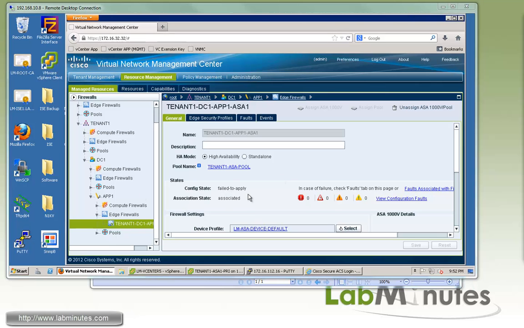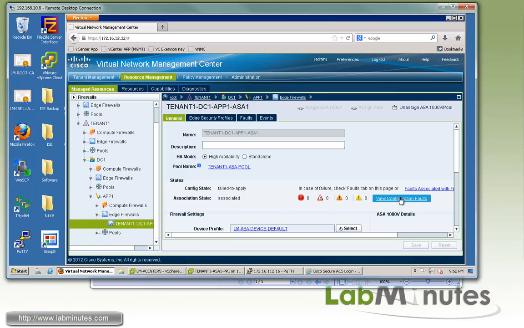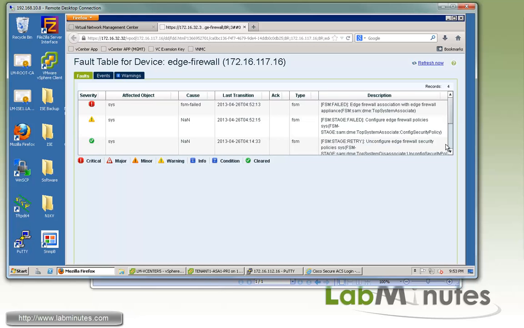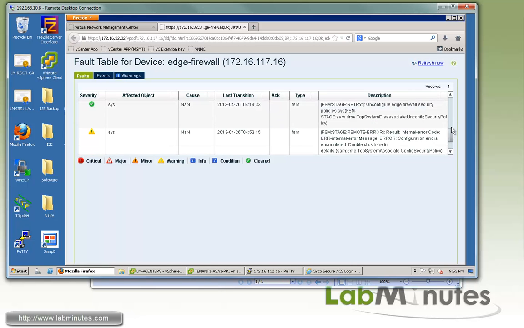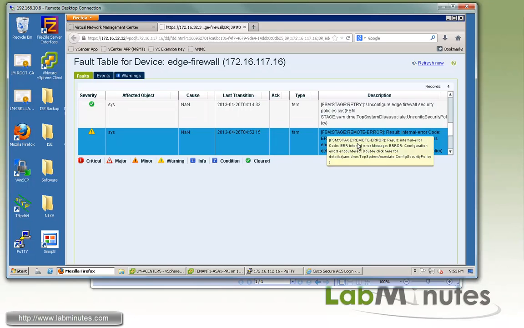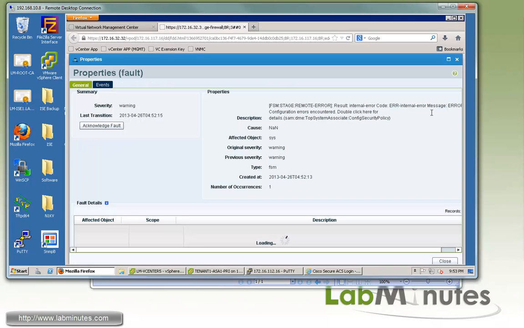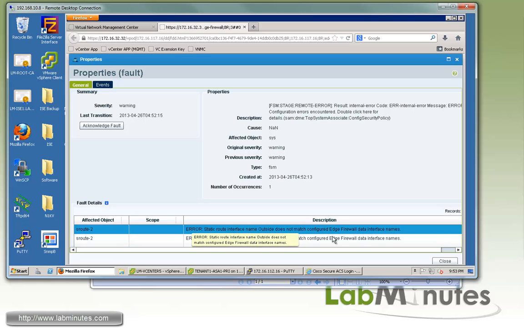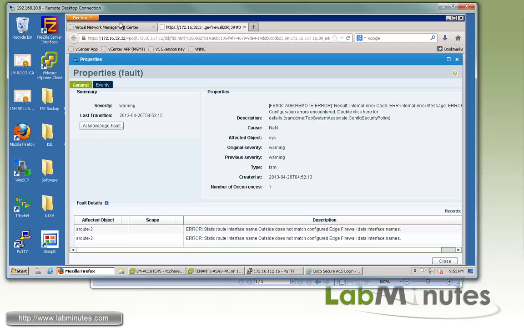You can see the state right now is failed to apply, so let's do a quick troubleshooting. You can look at the faults and see if it gives us any clue as to whether there's anything that we might have misconfigured. Okay, so scroll down, there's an error message right here. It says double click here for detail. And if you read the description of the error, you can see right here that the static route interface name outside does not match. So let's go back and take a look.